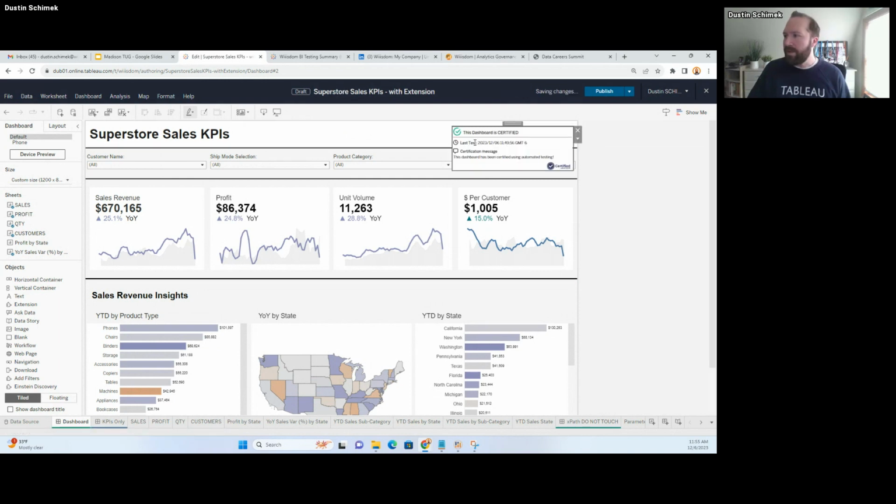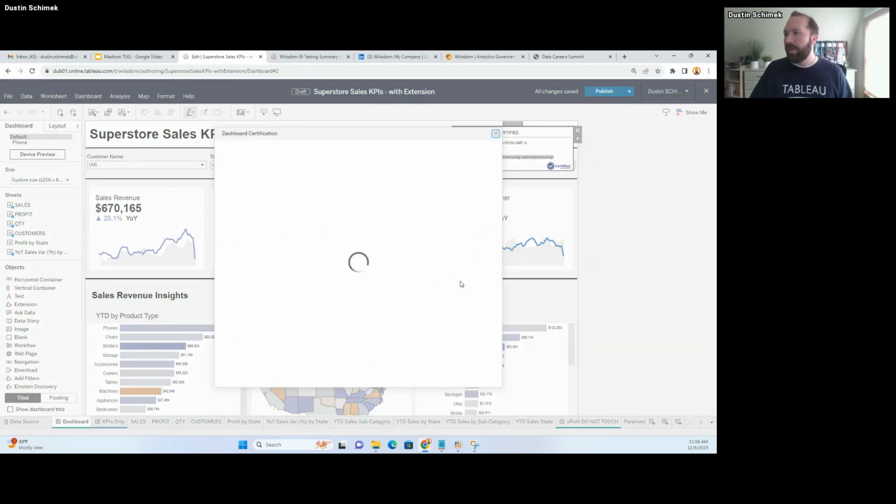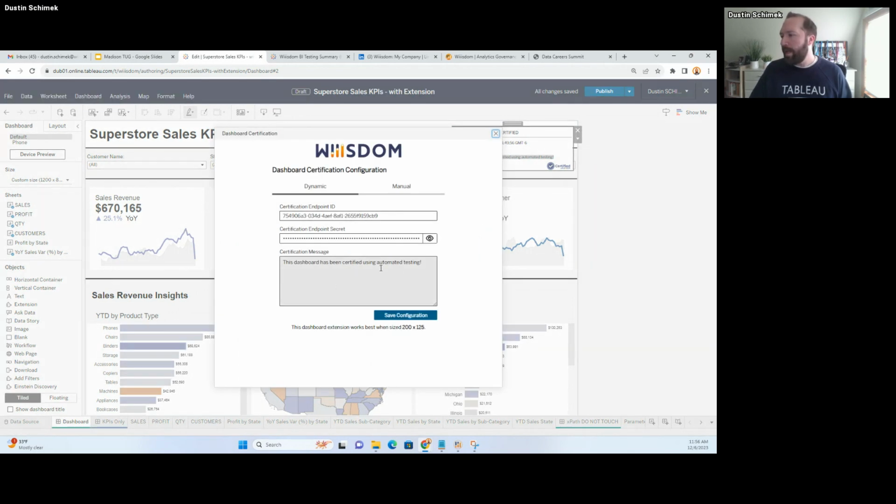Here we go. You can see when the last test was. You can see I ran this last one, keep me in check here, 11:49 a.m. Central Time. Looks right to me. Clock just turned to 11:56. And then a certification message too. And you can configure this yourself by clicking on configure and entering that right there. So that would be a message that a user could see.